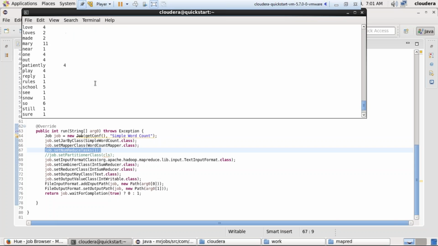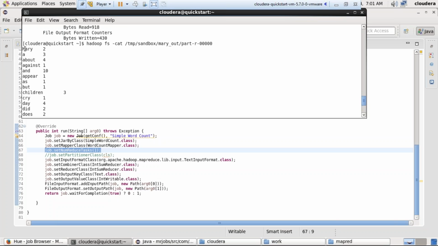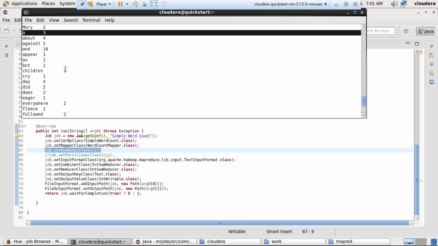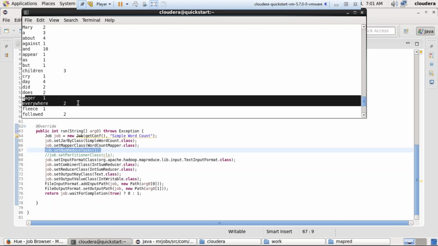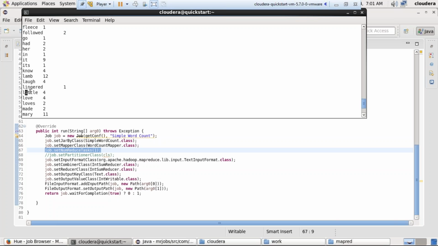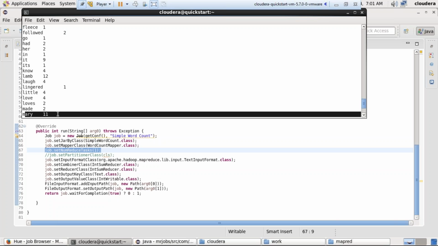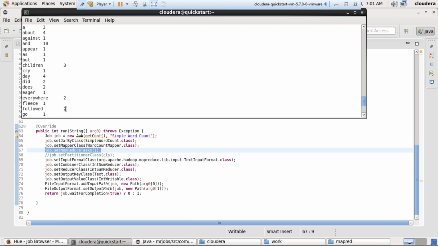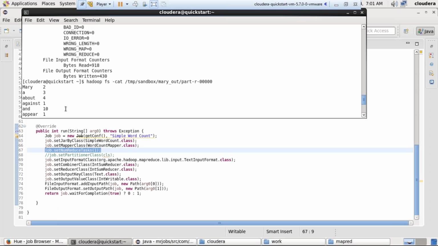Yes, and you should definitely see the outcome. Hope you got the output here. What is that? Mary two times with capital M, and everywhere two times, follow two times, and then little four times, Mary 11 times. So you could see very clearly here how things work.